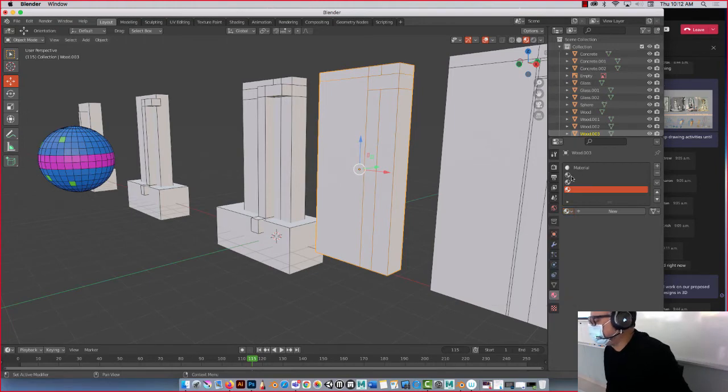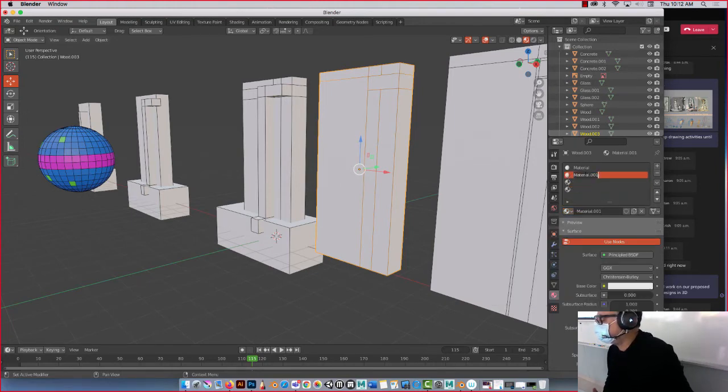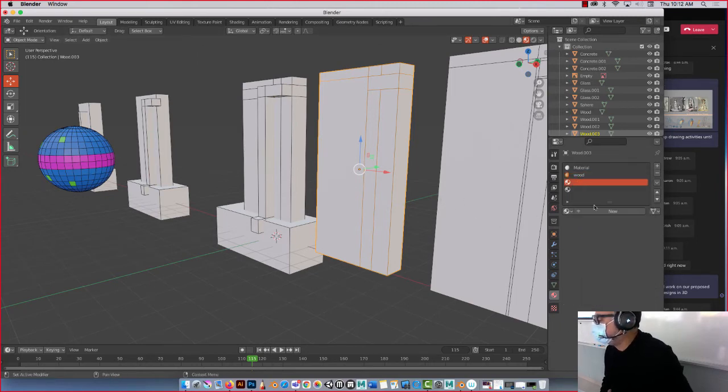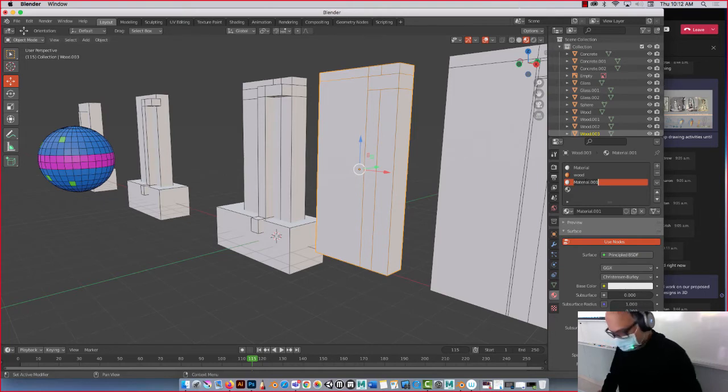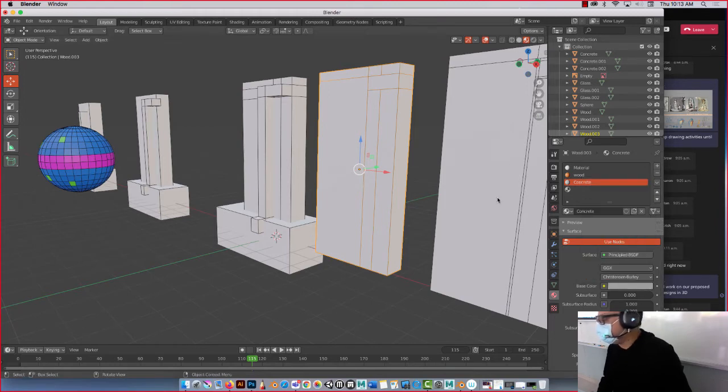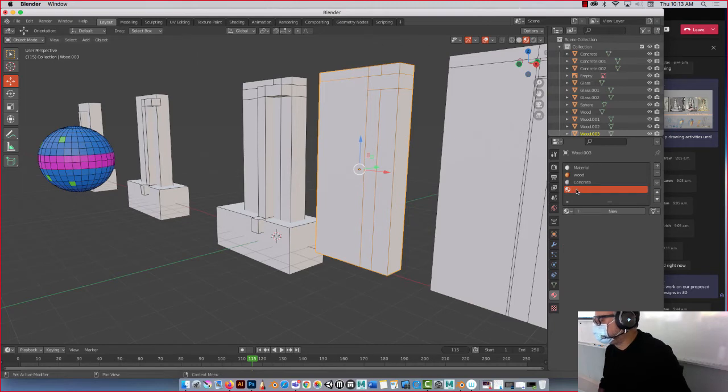So let's go, and I'm going to say this is, I'm going to go new here on this, and I'm going to call this wood. So for me, wood is kind of like an orange color, right? So let's just go in here. Orangish color right there. That's one. I'm going to go here, new, concrete, double click, concrete. Concrete, and it's going to be some kind of a gray color. And how do I do that? It's maybe over here, like that. Okay, there you go.